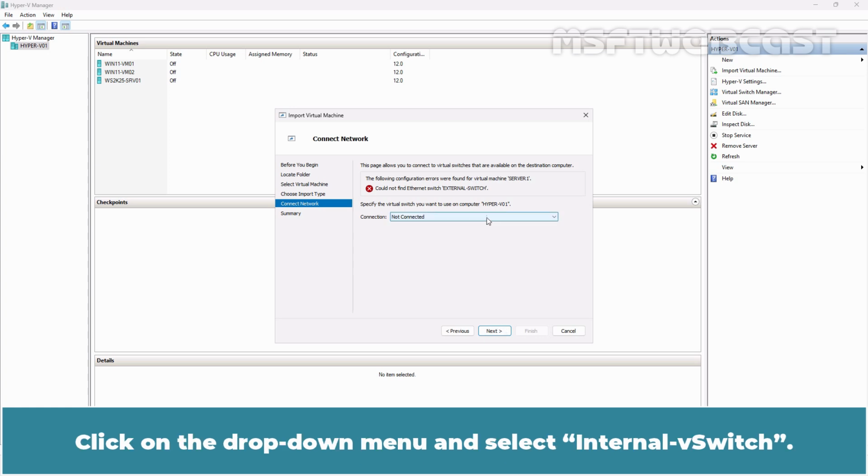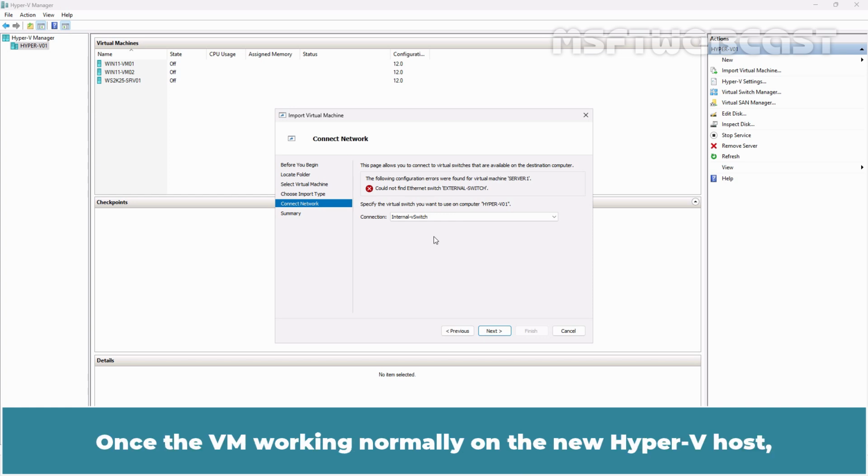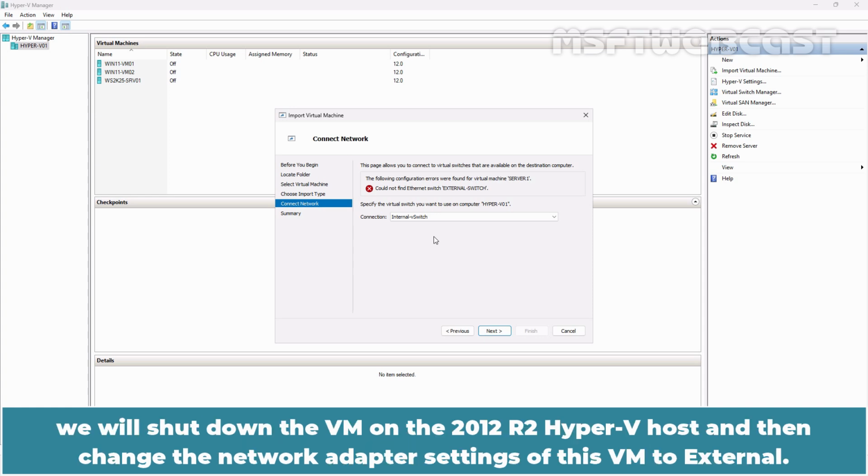Click on the drop-down menu and select Internal vSwitch. This is our internal virtual switch. Once the VM is working normally on the new Hyper-V host, we will shut down the VM on the 2012 R2 Hyper-V host and then change the network adapter settings of this VM to external.